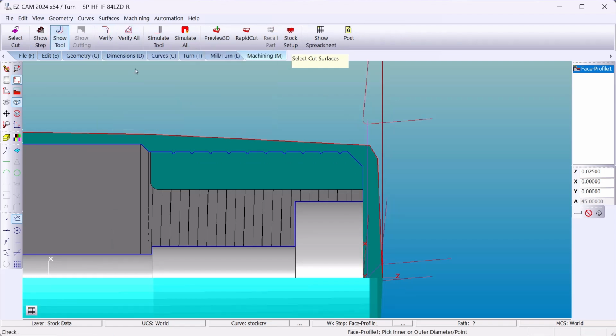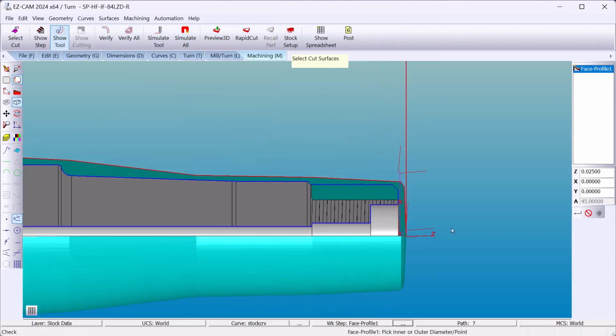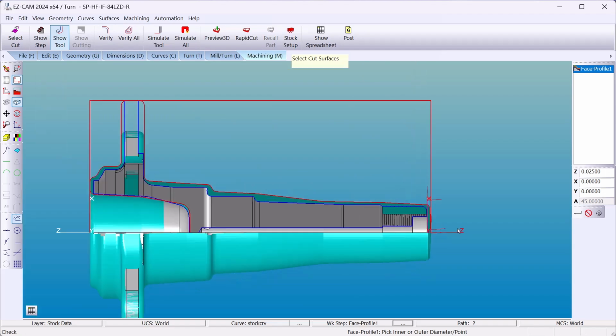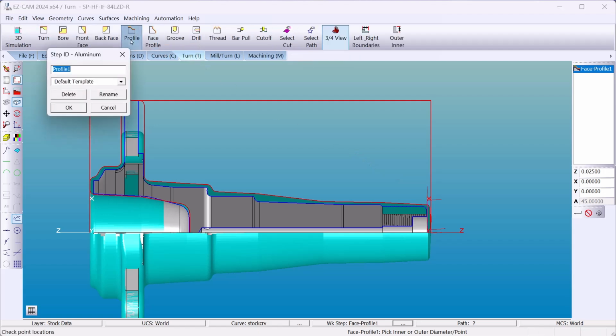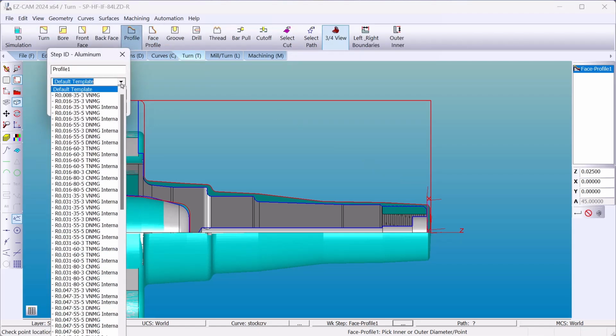Show tool. Alright, that operation is done and machined the way I want it. Feed speeds and everything included. Now we'll machine the OD of the part. That's a profile.